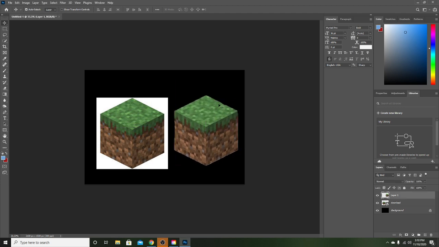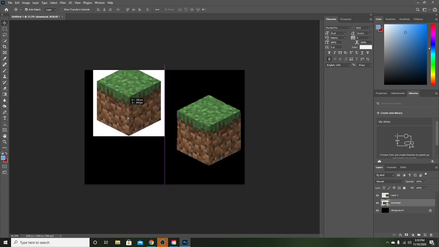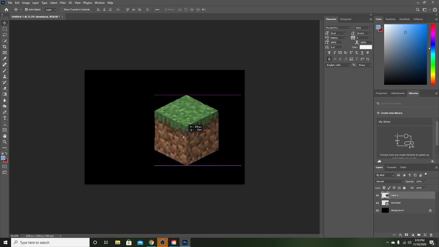I did a decent job. I kind of messed up on this part, this part, this part, and this part. But you'll get it eventually. It takes practice. So after you've done that, if you're wondering what to do with this, you're just going to drag it down here. It won't affect the picture.